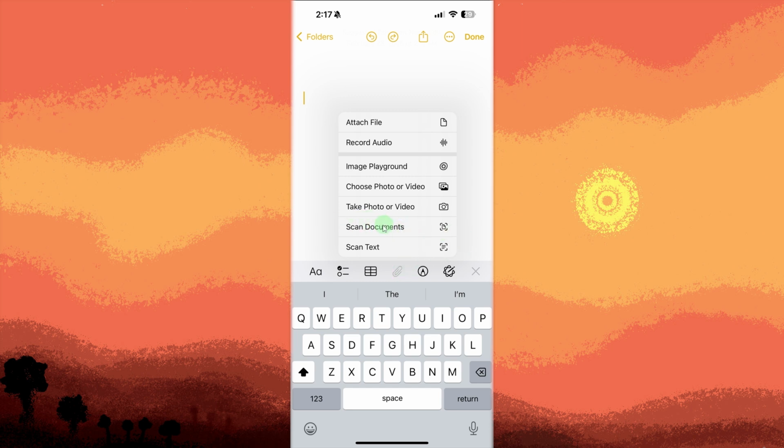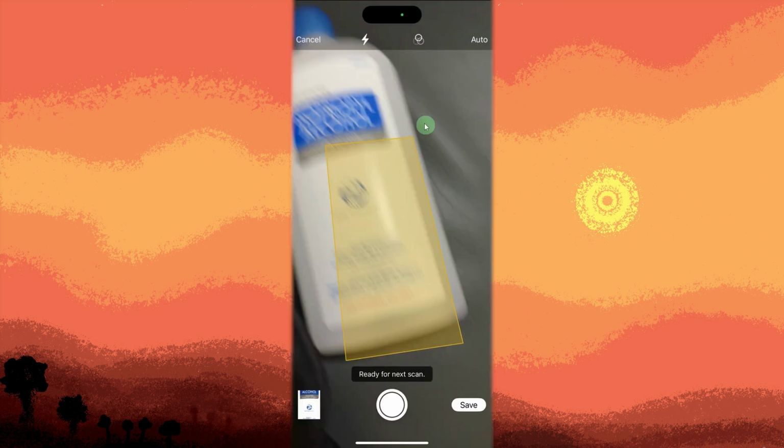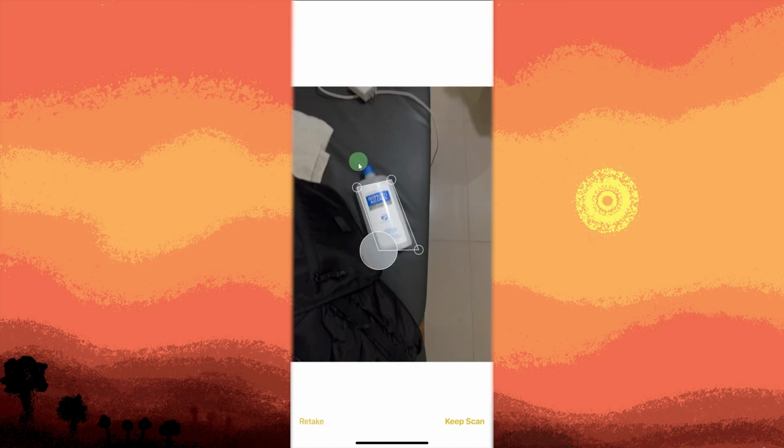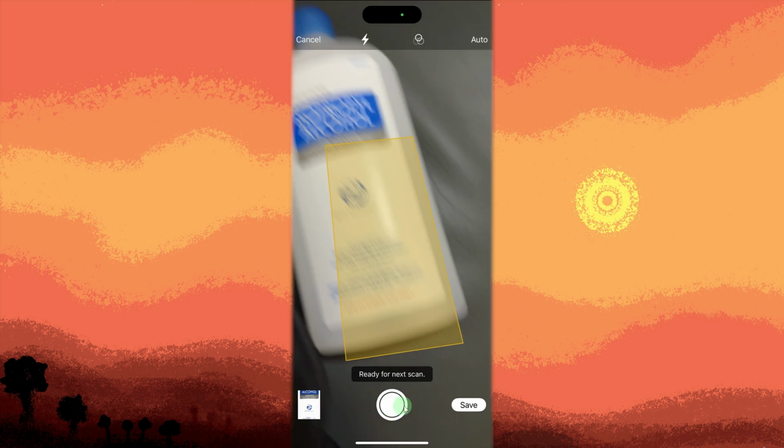Position your document. Hold your iPhone over the document so the camera can detect it. Capture the scan. The iPhone will automatically capture the document if in auto mode. If needed, tap the shutter button to manually take the scan.